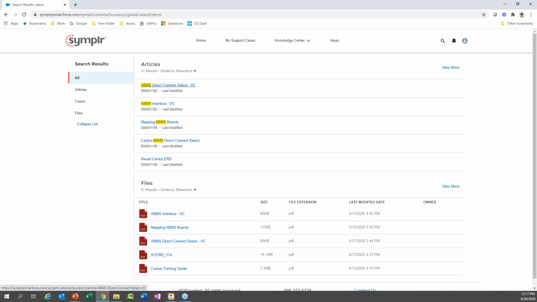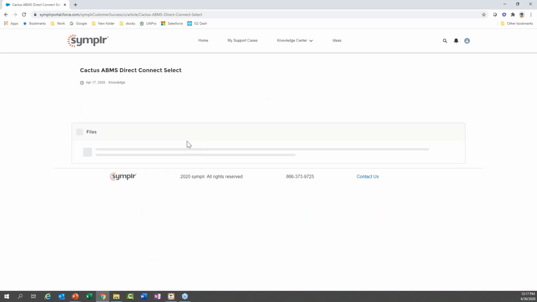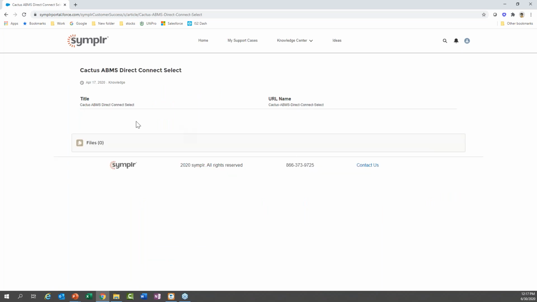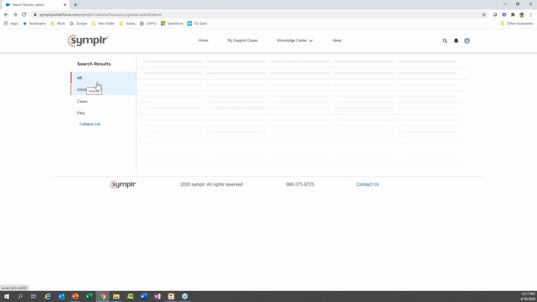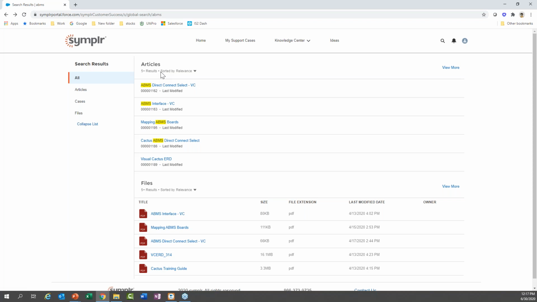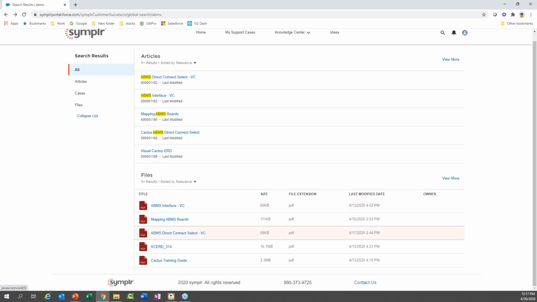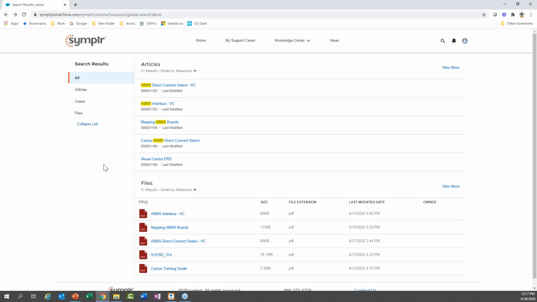If I click on one of these, it will open up and I can see the Cactus ABMS Direct Connect Select, and I can get into the different articles. I can see the files, I can download that, and that will all be listed out for me, which is great. Down below, I have files that I can also get into. So if I want to download the PDFs, I can do that instead of having to go in and take a look at the article and having to print it out or something along those lines.